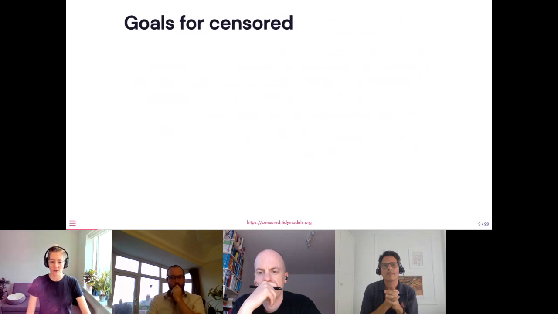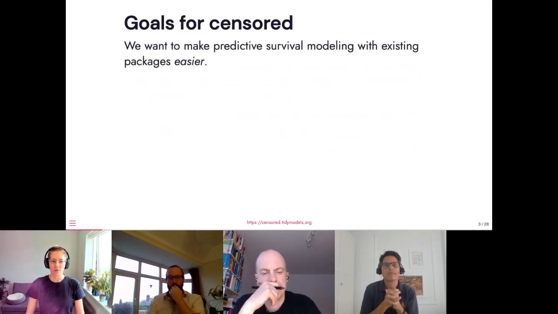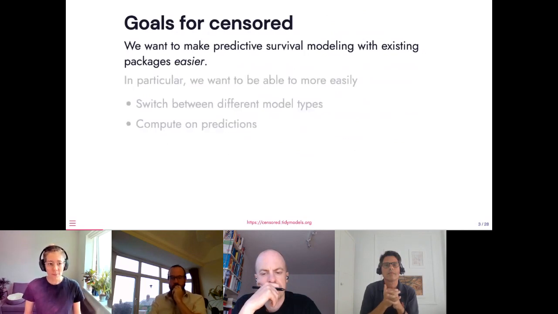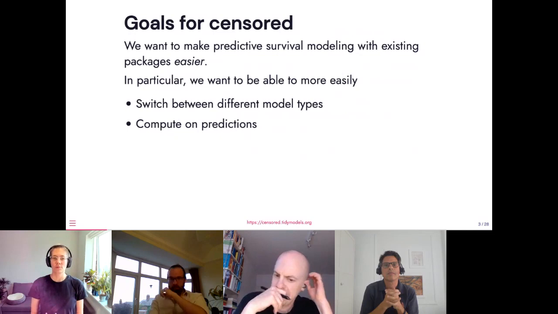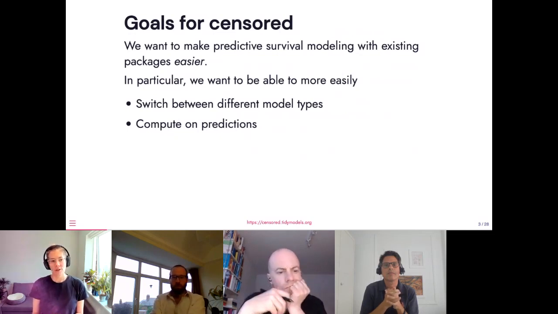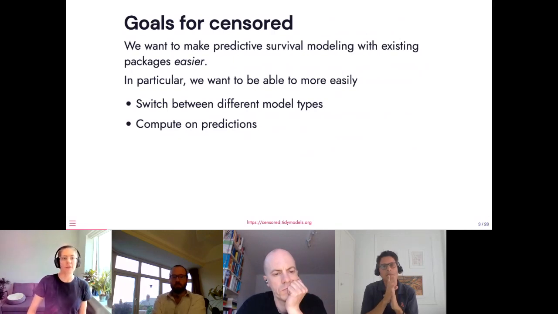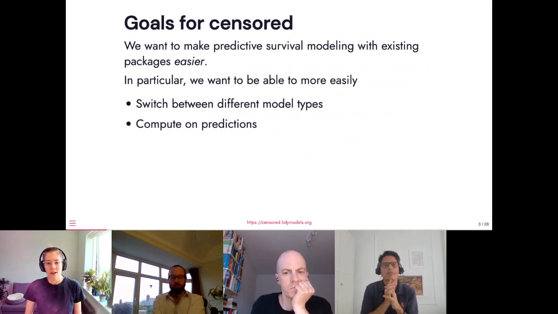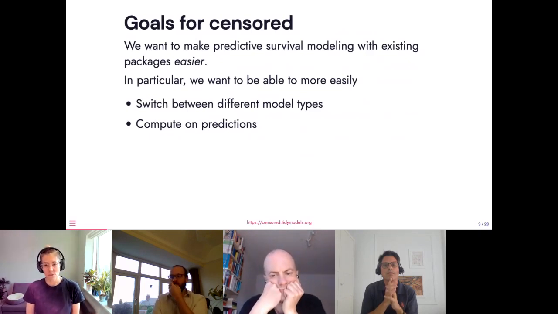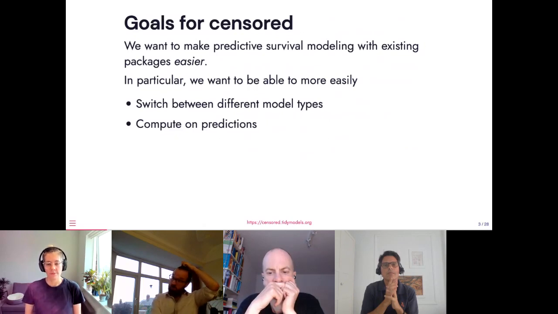What we wanted to do with it was to make predictive survival modeling with existing packages a bit easier. In particular, we want to be able to switch more easily between different types of models, and we want to be able to easily compute on the predictions. So we're not rewriting modeling packages. We use the great packages that are already available, and instead bring a unifying layer on top of them to make those two aspects easier. These ideas are also embedded in the design of the parsnip package, which is the heart of fitting and specifying models in the Tidy Models ecosystem.